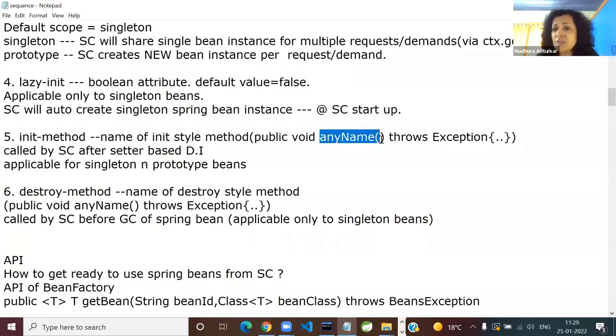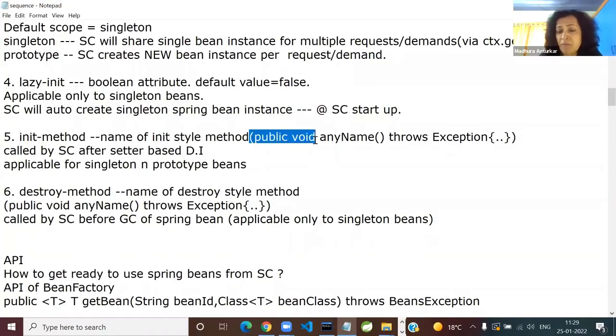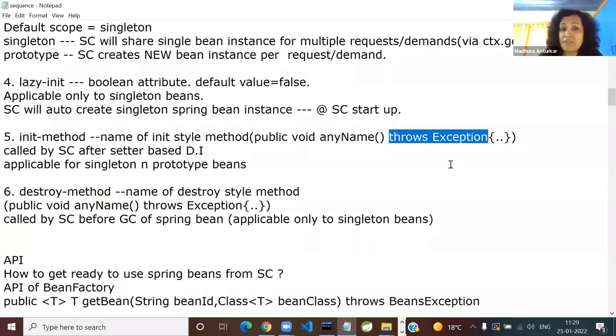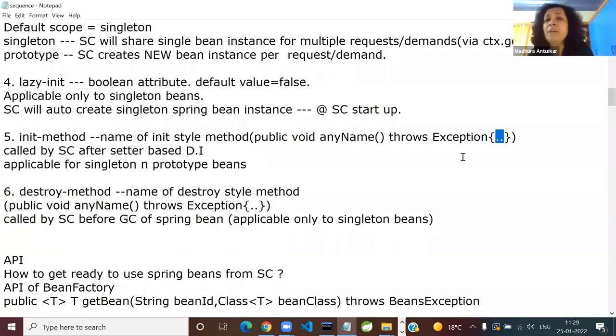Meaning, should there be any specific name, or can it have any name? Answer is any name. This is the flexibility. See, in servlet's lifecycle, because our servlet was extending from HTTP servlet, we had to use the fixed names such as init, destroy, do star and all. Spring is extremely flexible. It says you give any name. But there is a pattern. The method has to be public void. I mean, public and void returning. It can include in the throws clause exception if it requires, and then you can write the body.